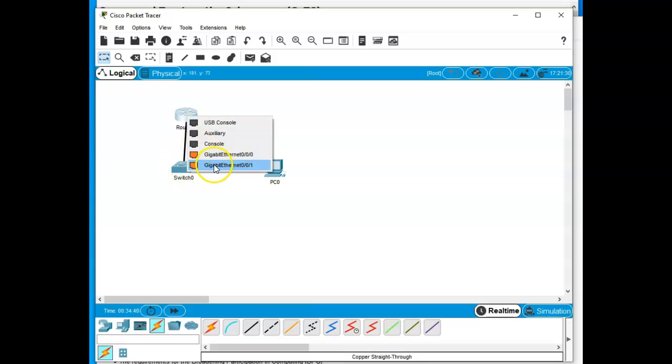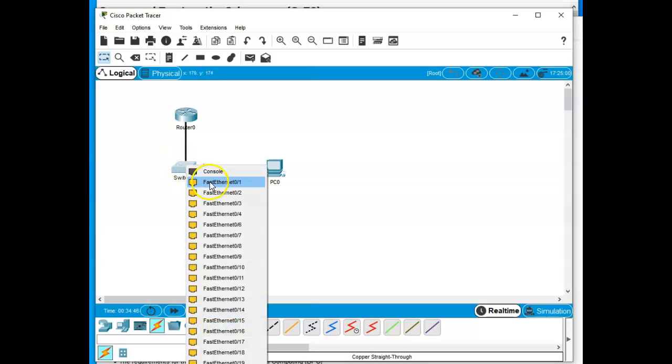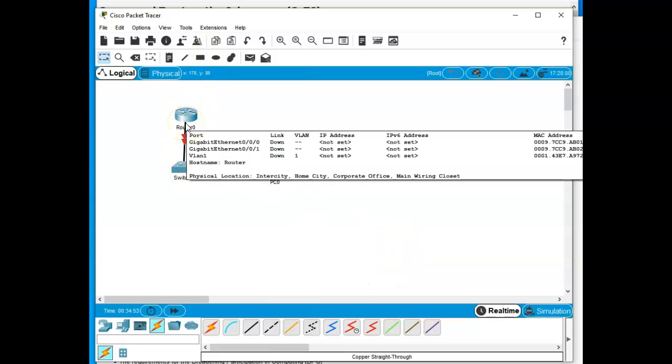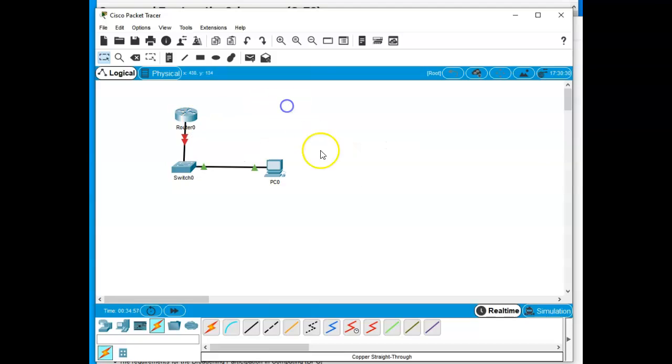We're going to connect this to G0/1, and it's connected, I believe, into the first port down here, into FastEthernet 0/1 down there. Just so that you know, when you highlight over it, it shows you all the ports. But I just wanted to show you.